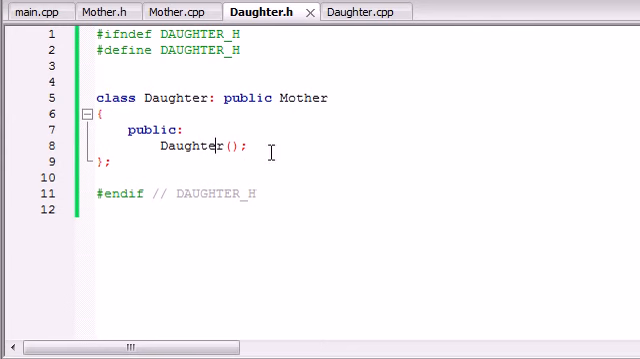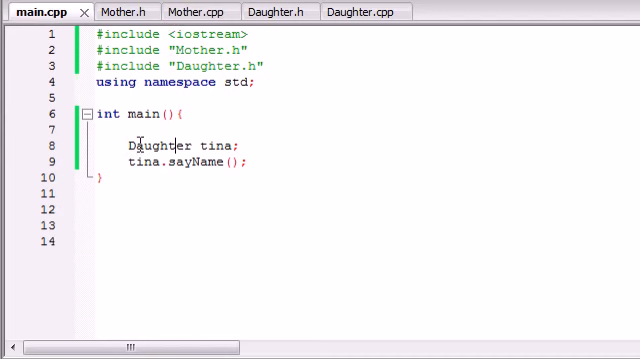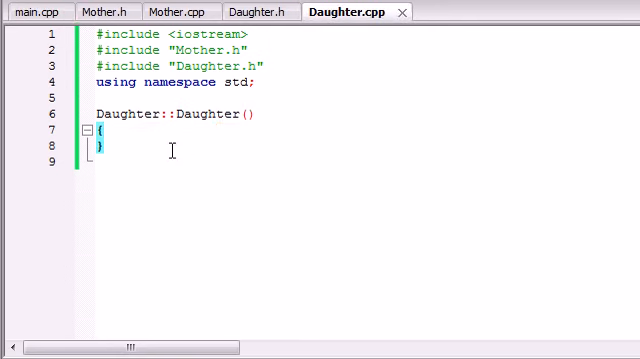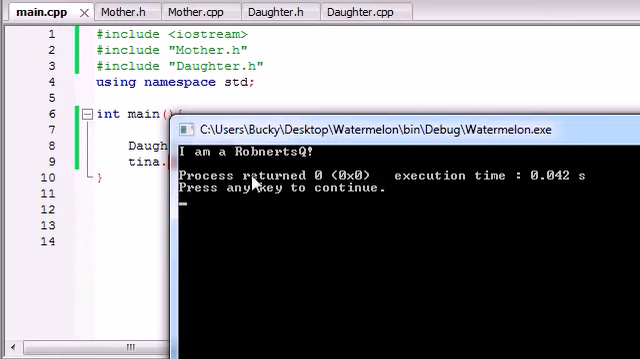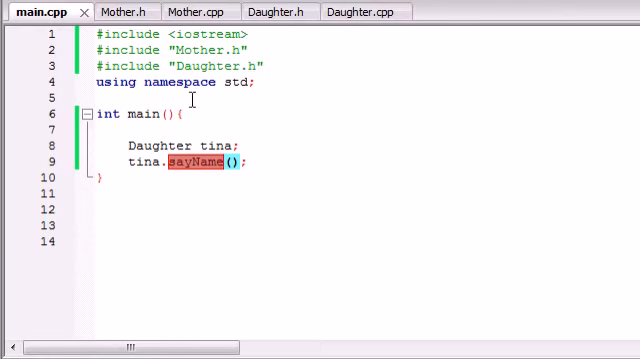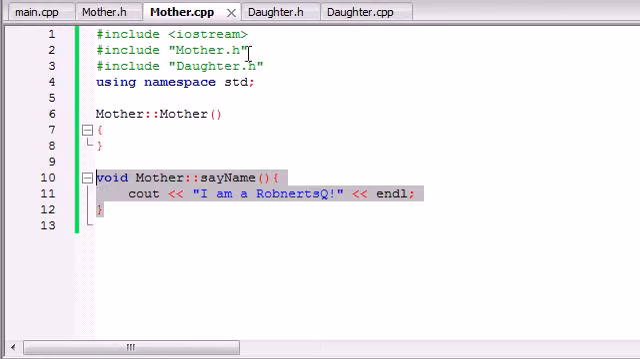So now, even though we can't see the same name function, it's there. So that way, whenever we created a daughter object, the daughter object was able to use the mother's functions, even though it wasn't explicitly written in the documentation or the .cpp file, whatever the heck you want to call it. So that's why we were able to run this daughter object and use the same name function on that. So that's what inheritance is. It's basically inheriting stuff from another class.